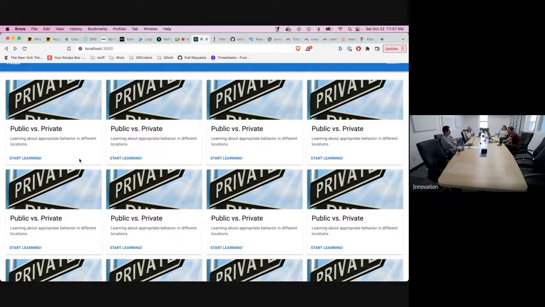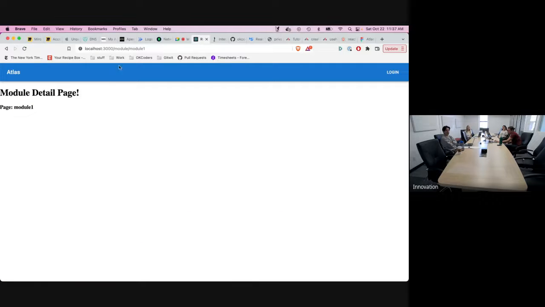Okay, so at this point, when we go to a detail page, we want to figure out how to do the embed and the navigation within this page. So that's the next thing we need to do.